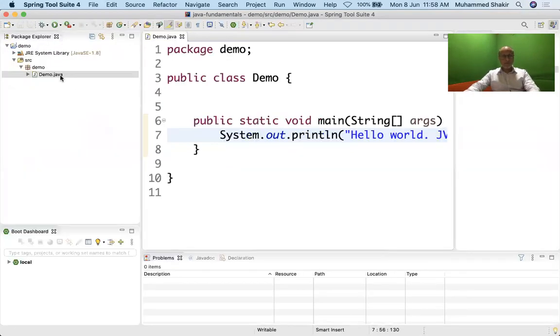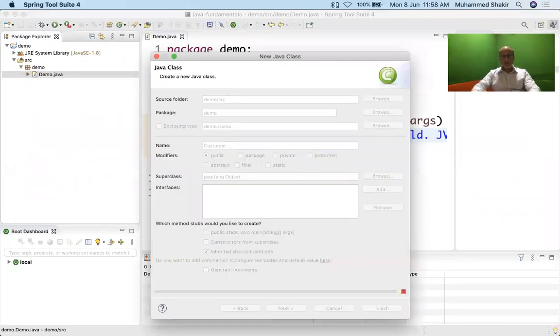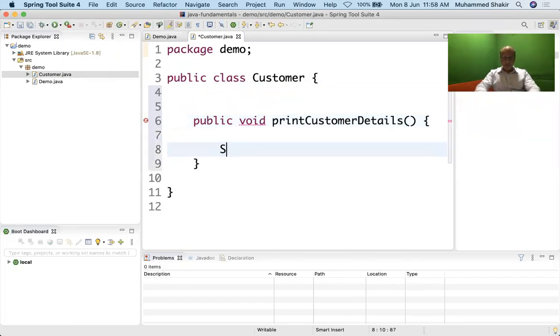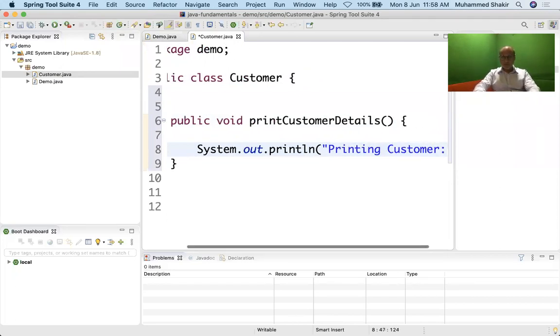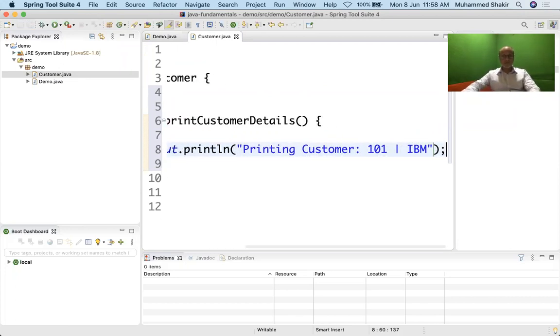Now, next, you remember I also created a class called Customer class, and in that Customer class I wrote a function called public void printCustomerDetails. This is what I have written, and in that I write System.out.println and I'll say printing customer. I'm just hard coding 101 and I'll say IBM is the customer, right? This is what it is.